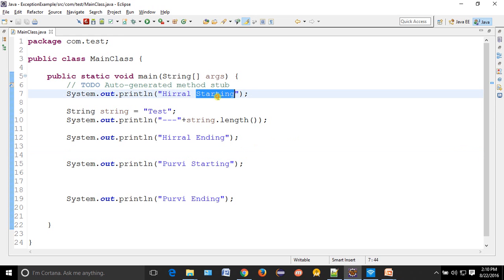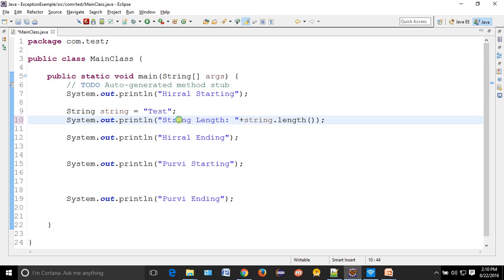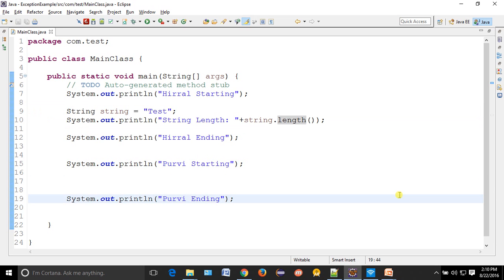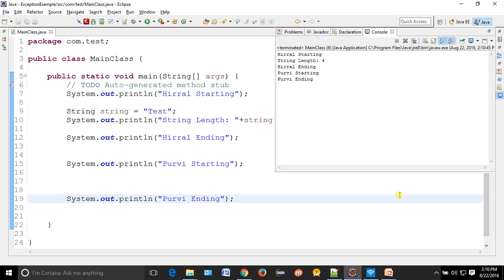Hiral starting, then some arrow will come. You can say something like string length. I'm just printing some string over there. So what will come? String length, then 4, then Hiral ending, and then Purvi. So Purvi is writing code from here, Hiral is writing code from here. So Control F11, what should be the output? Hiral starting, Hiral length 4, then Purvi starting, Purvi ending. This is the normal flow basically.